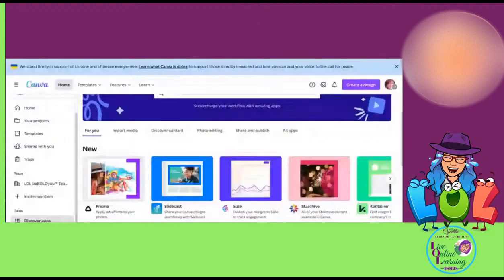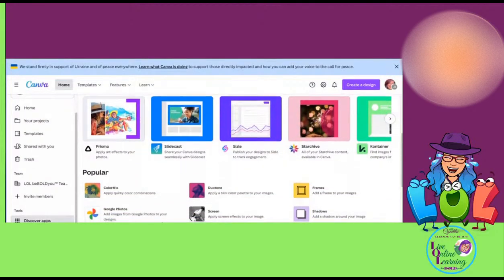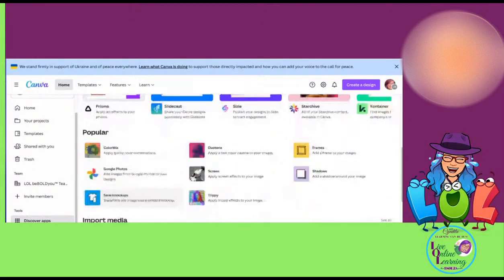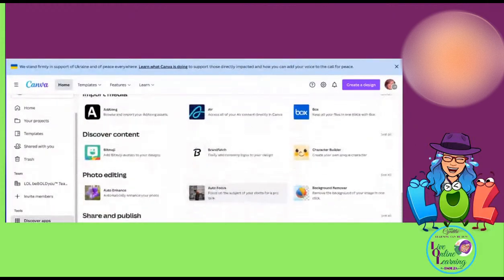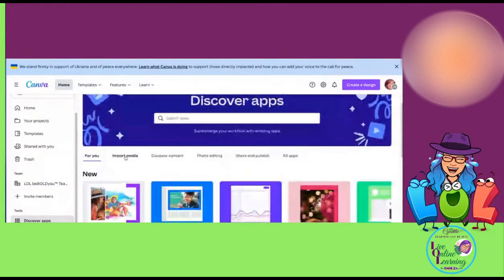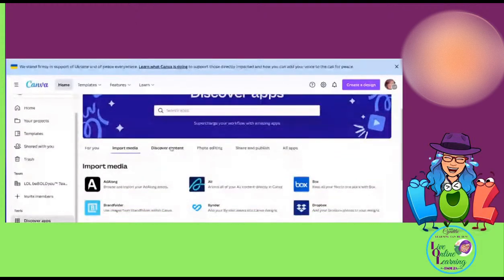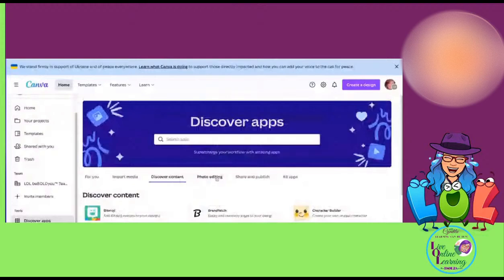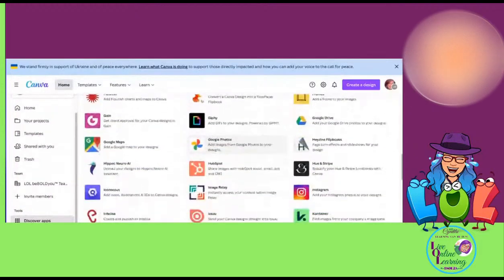Okay, let's come back over here into discovering apps and just take a peek at what other ones there may be. We're not going to go into any ones, but I wanted to show you how they interact and how they are there. And there are a lot more than what's showing here. So do a find. You can import media. You can discover content. You can do photo editing, share and publish, and then there's all apps. So when you get into all the apps, that's when everything shows up, and there's quite a few there.